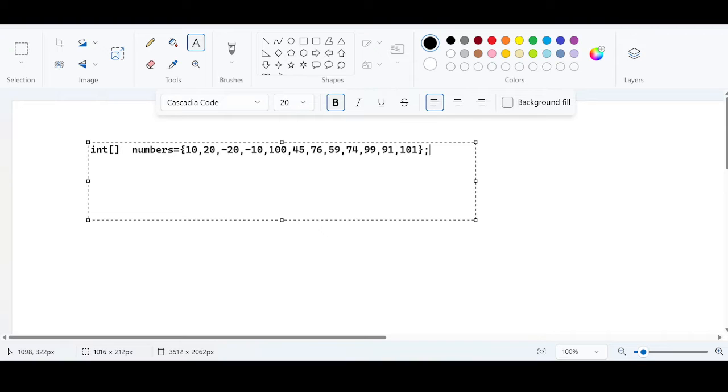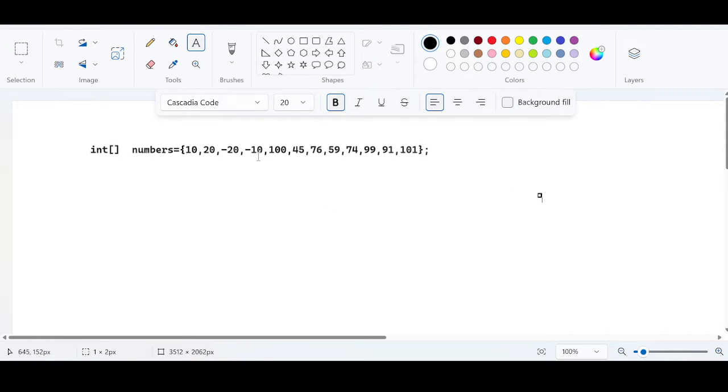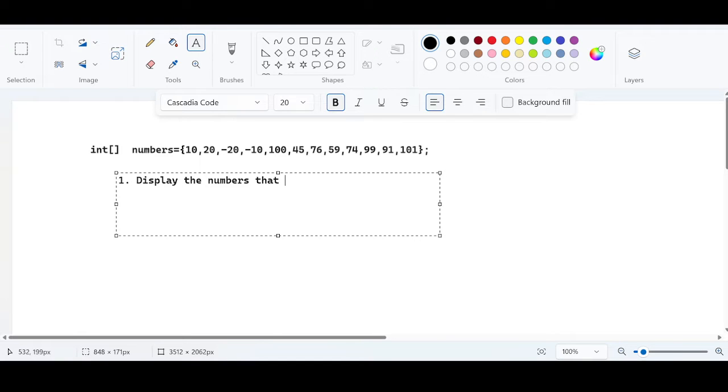Okay, I have an array of numbers. Let me copy all these numbers. So my requirement is, I want to write a predicate. My first requirement is to write a predicate to display the numbers that are lesser than 50. First thing, I want to list out all the numbers from this array, or I can say I want to display the numbers that are less than 50, by using a predicate.